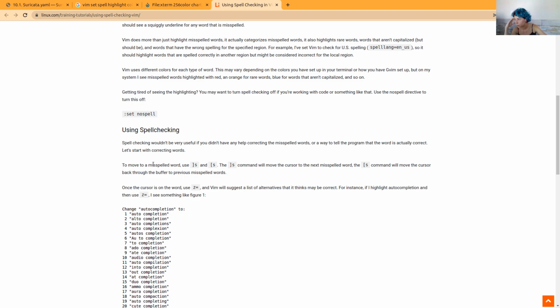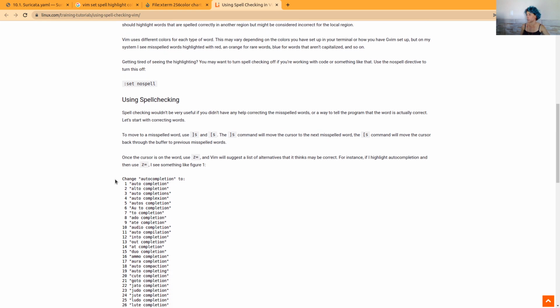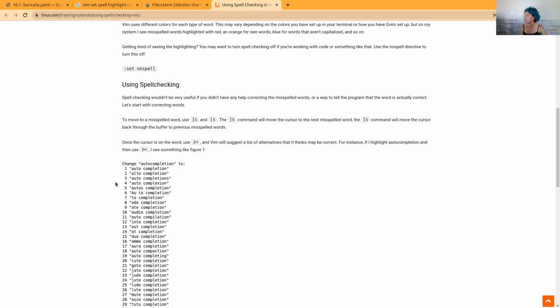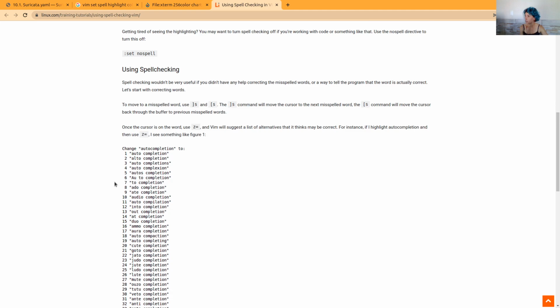To move to a misspelled word, use square bracket S, closed square bracket and open square bracket. The close command, blah, blah. Okay, once the cursor is on the word, use z=, and Vim will suggest a list of alternatives that it thinks may be correct. For instance, if I highlight autocompletion and then use z=, I see something like figure 1.